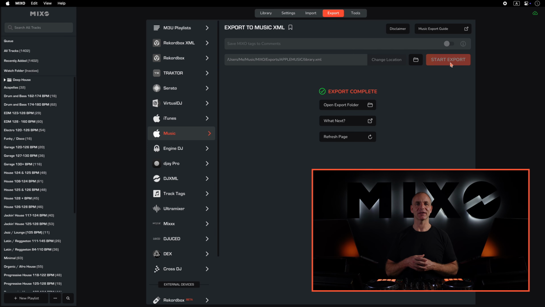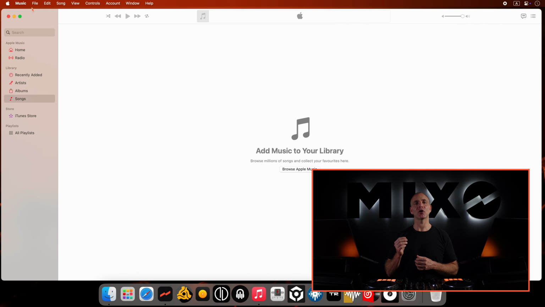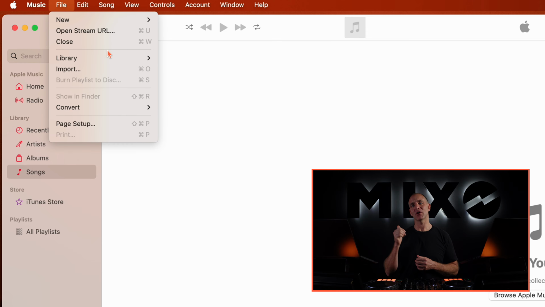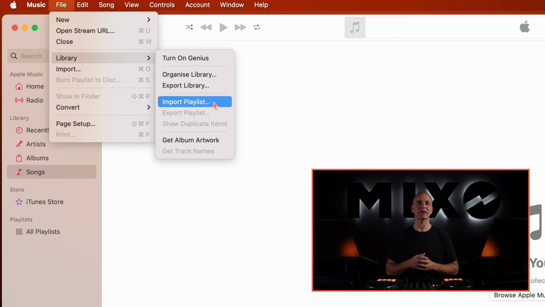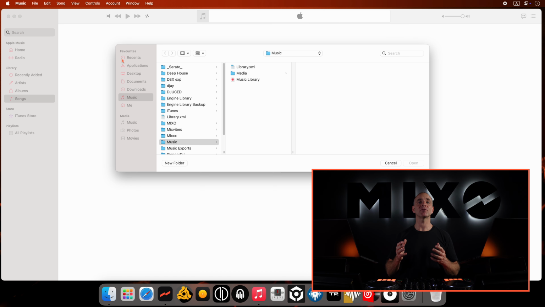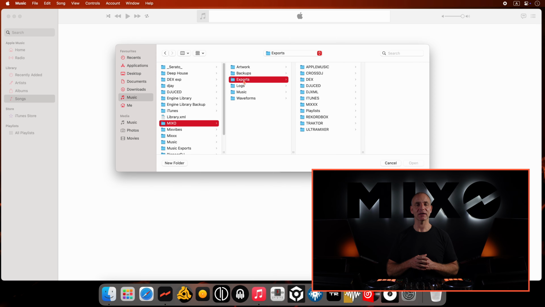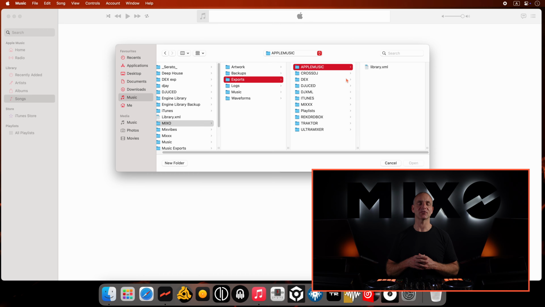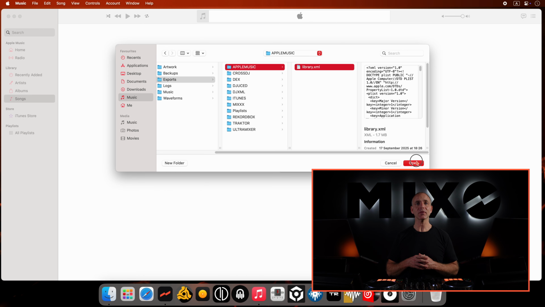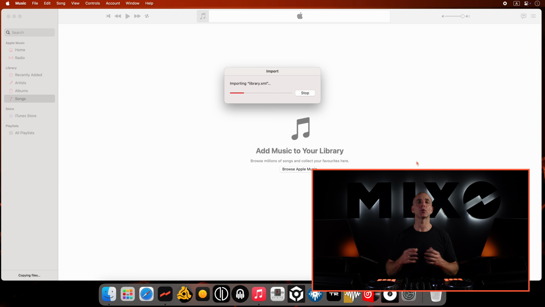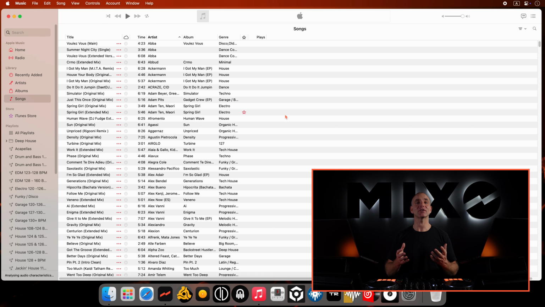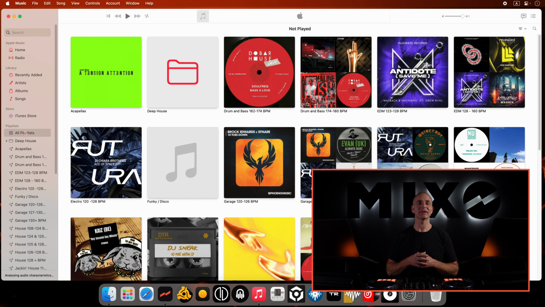From here we can head over to Apple Music. In Apple Music, go to the top left corner and click on File, Library, Import Playlists. Then we choose the folder Music, MIXO, Exports, Apple Music, and select the XML file we just exported from MIXO. Apple Music will go ahead and import all our playlists. And here you can see all the playlists have been imported and are ready to play.